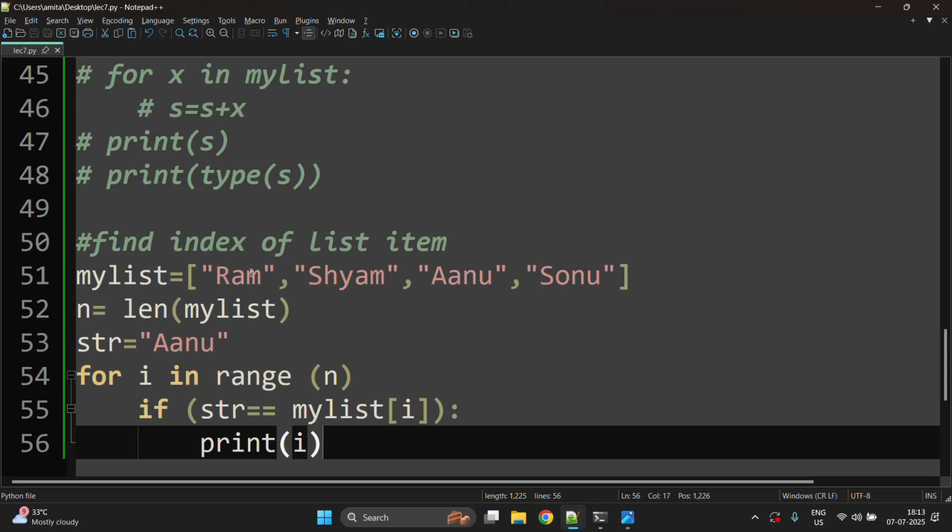Like first it will compare Anu with Ram, but they are not equal. So it will again go to for loop, then Anu with Shyam, they are again not equal. Then it will compare Anu with Anu. Of course, both the same. So i will be printed.